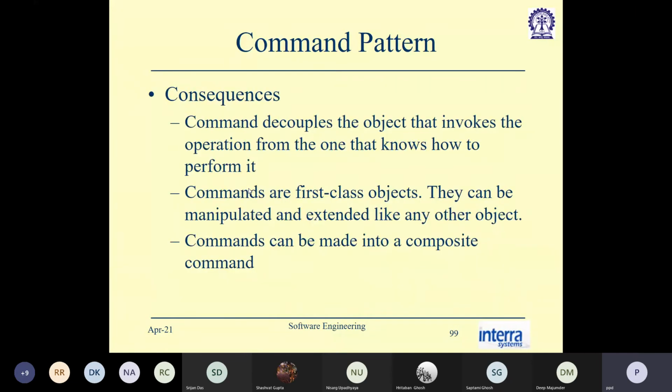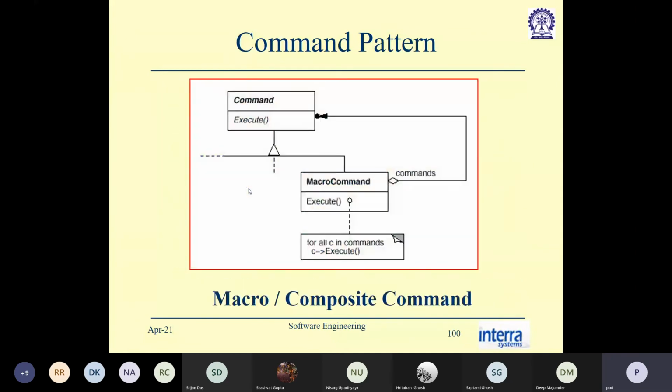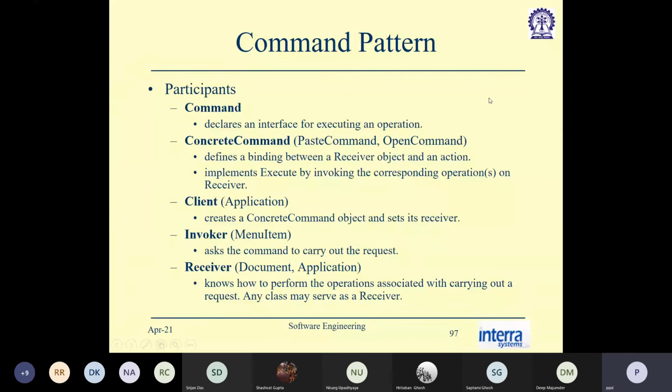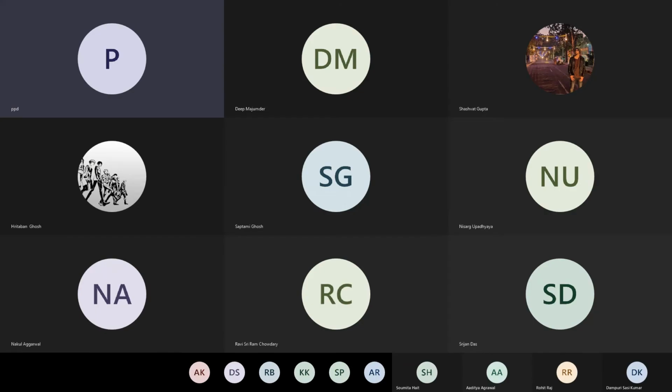I think I'll stop here. Here is the sequence, but there's not much time left to do the rest of it. In the class tomorrow, we will continue on this, try to show you some small examples for the command pattern, and then try to talk about some of the other patterns like visitor and, if time permits, factory. Okay. Any quick questions, then I can answer.